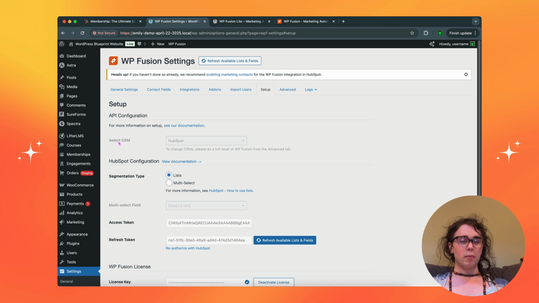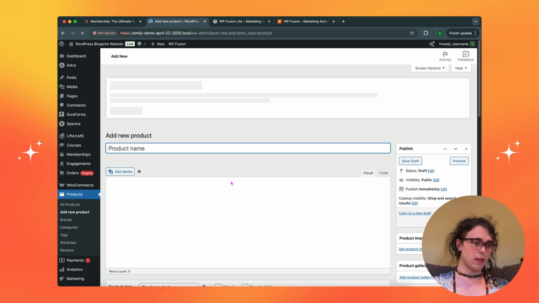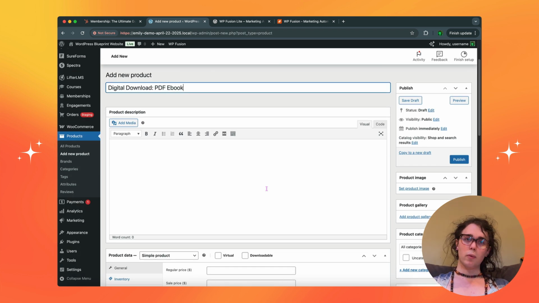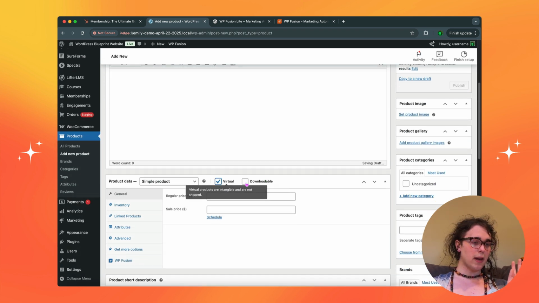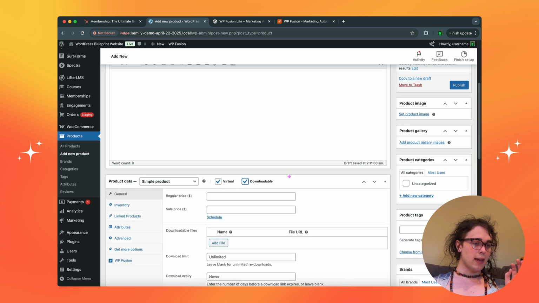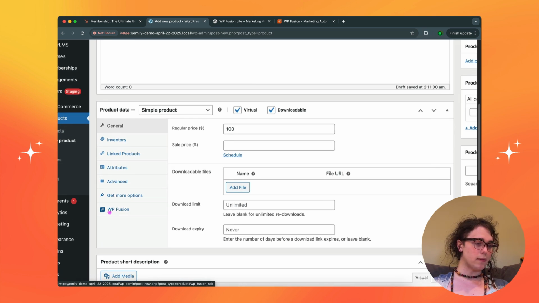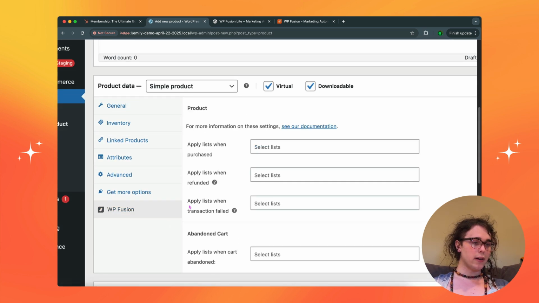Let's imagine that we're selling a product with WooCommerce. If I go to Products, Add New Product, this might be a course, or maybe a digital download, PDF ebook. Let's say that that's what my product is, and mine is a virtual product, and I'll set a price for that. Within the WooCommerce settings, we'll have a WP Fusion option right here. We see Apply Lists When Purchased.